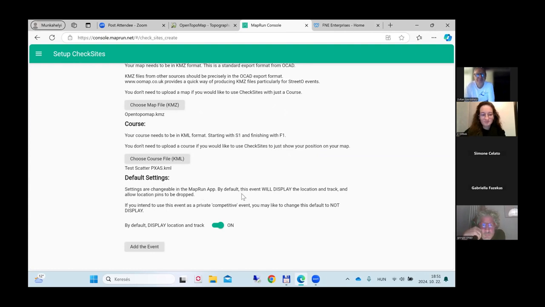For check sites, we don't have a large variety of settings that can be preset for the runners, because most of them can be changed on their mobile as well. But the developer proposes by default to activate the location display option, but you can turn it off. And then when you add the event, you will get back the 6-digit code. Note it and save it, because it is shown only once. Then, if you shared this event with anybody in your team, please provide them this 6-digit code.